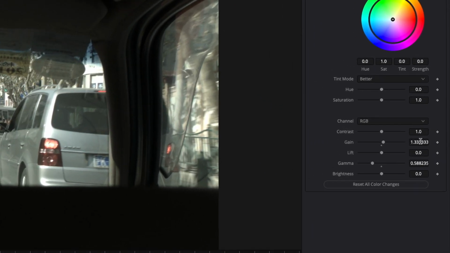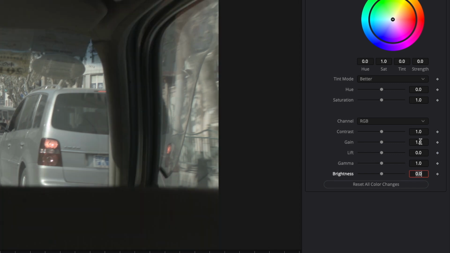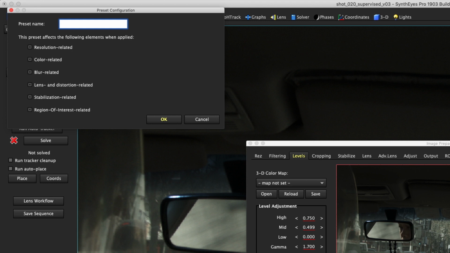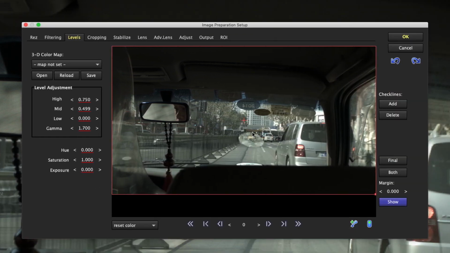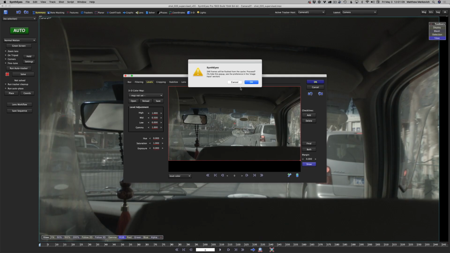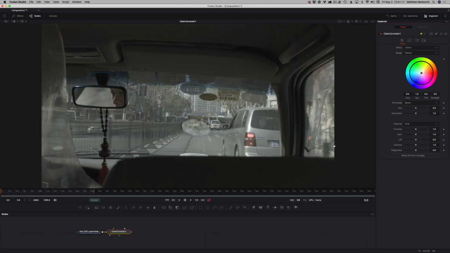Let's go to the color corrector here and just set these values back to the defaults. Let's go back into Synthesize. I'm going to make a new preset. I'm going to call it Reset Color. And I'm going to turn off everything except for color and blur related again. All right, good. But for this preset, I'm going to set these back to the defaults. Okay. When we look at it here in Synthesize and then we go back to Fusion, they're identical.